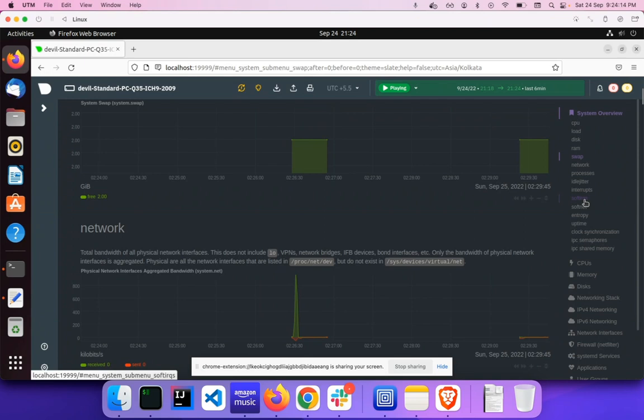Also, you can set up alerts as well. Here you can see the add more alarm option. With the help of add more alarm, you can set up an alarm in Netdata. For example, if CPU utilization is 30%, then you get an alert about it. You can configure Netdata with the help of alarms as well.